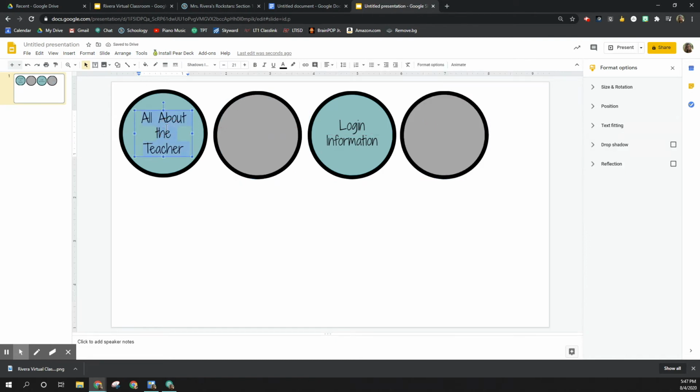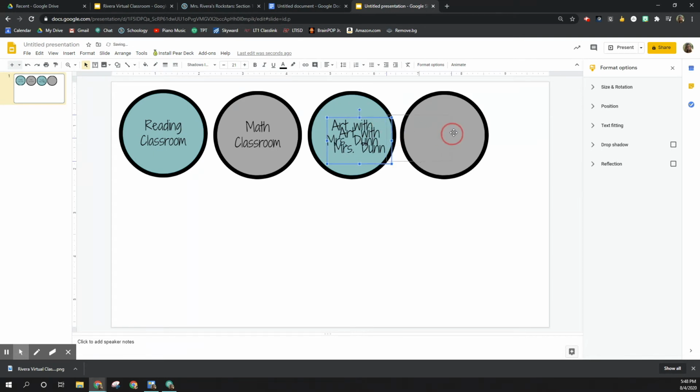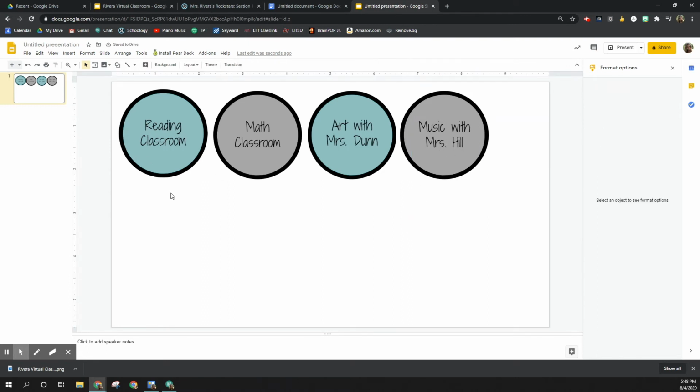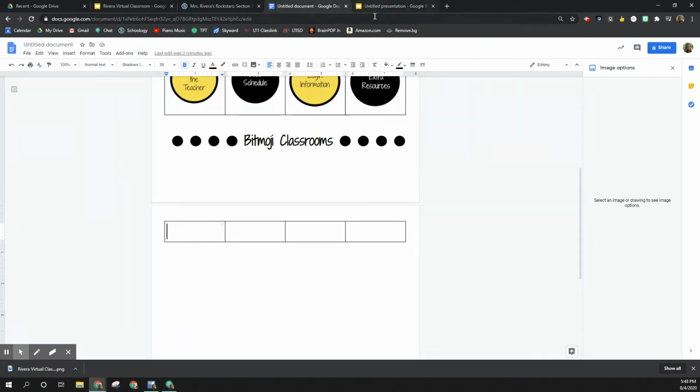Okay, so this is going to be reading classroom. This one will be math. And you could continue doing this for all of them. I think maybe this will be where I link art with Mrs. Dunn. And if she makes a Bitmoji classroom, I can link hers there. And same for here. Maybe we'll do, come on, highlight. Music with Mrs. Hill. Okay, now same little ditty. We got to screenshot all these and then we got to upload them over to here.